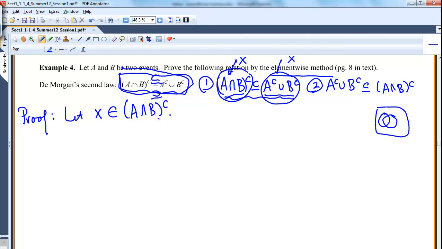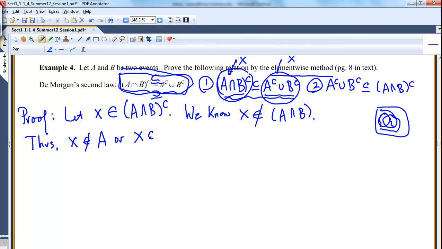So if X is an element of A intersect B complement, then we know that X is not in A intersect B, right? Because if it's in its complement, it's sitting out here or out here or out here, I know X is not an element of A and B. And if X is not an element of A and B, then thus X can't be in A or X can't be in B. If it's not in A intersect B, then either X is not in A or X is not in B, or both. It could be out here somewhere, but this takes care of it. X is not in A or X is not in B.